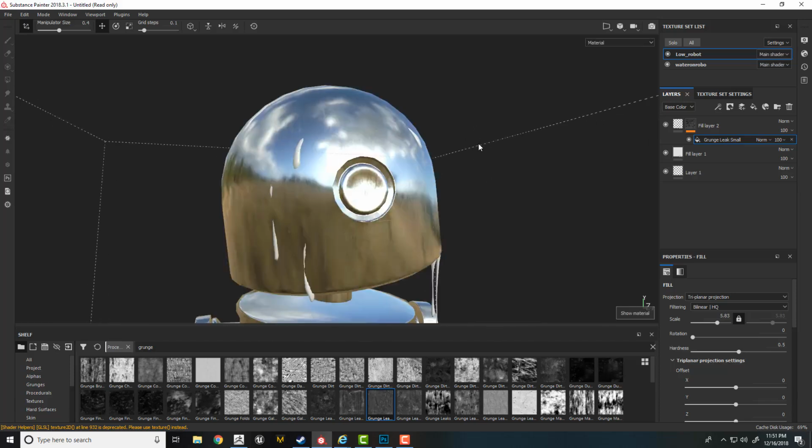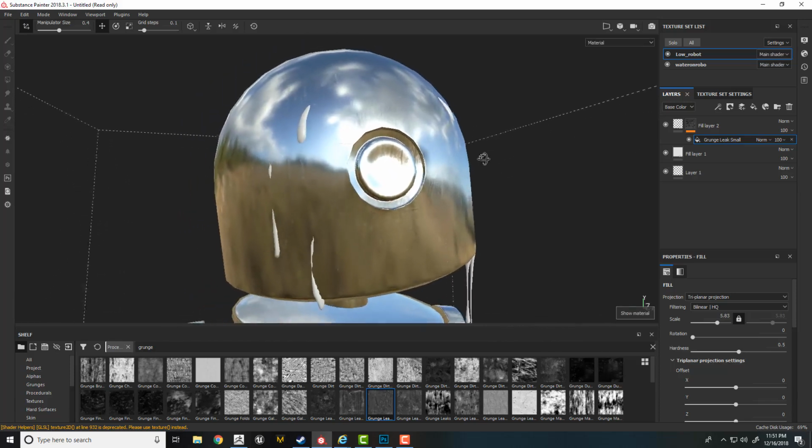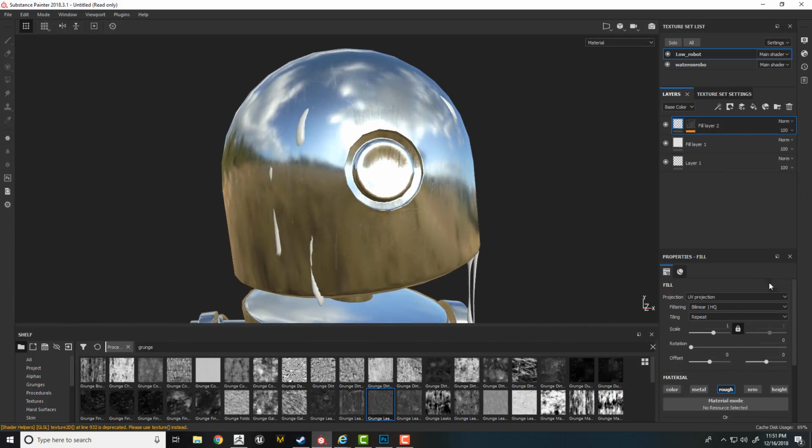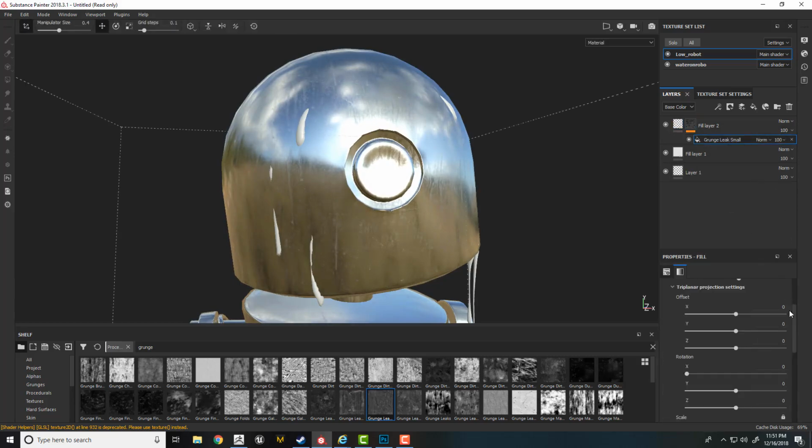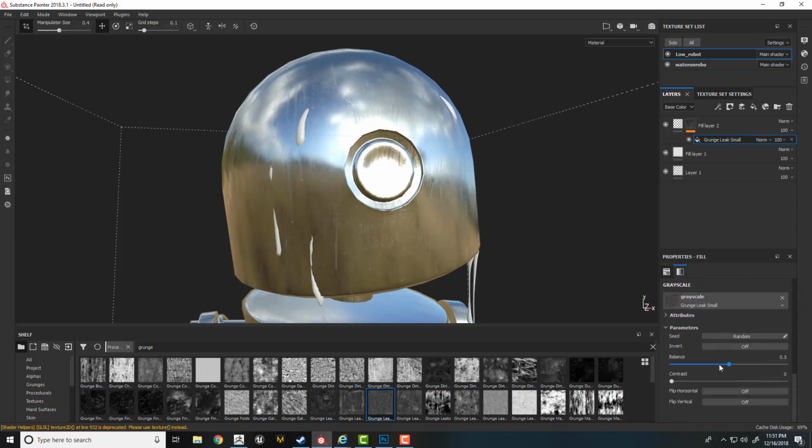Let's hit M to see what our texture is doing. If I go back to my fill layer, scroll down and change my roughness, I can have more breakup in my shiny material. We can come back to our grunge, scroll down and play with our balance to have more whites or more blacks. Let's get something like this.